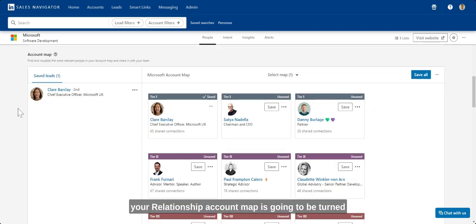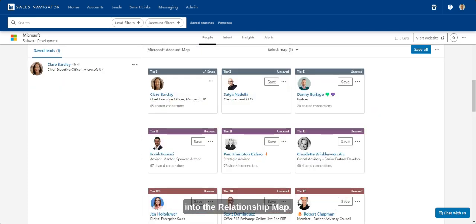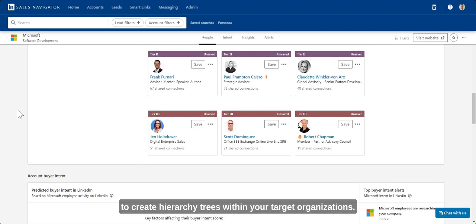Account map is going to be turned into the relationship map. I've seen this in beta. It's very cool, where you'll be able to score relationship strengths. If you're pulling in CRM data, we'll make this much more powerful. Plus, again, we're being told from the product team that we will start to see AI layered into this over the next 6 months or so, to help us start to create hierarchy trees within your target organizations.